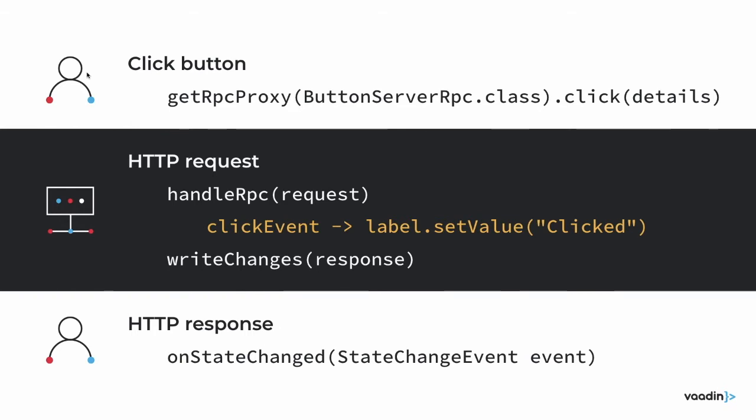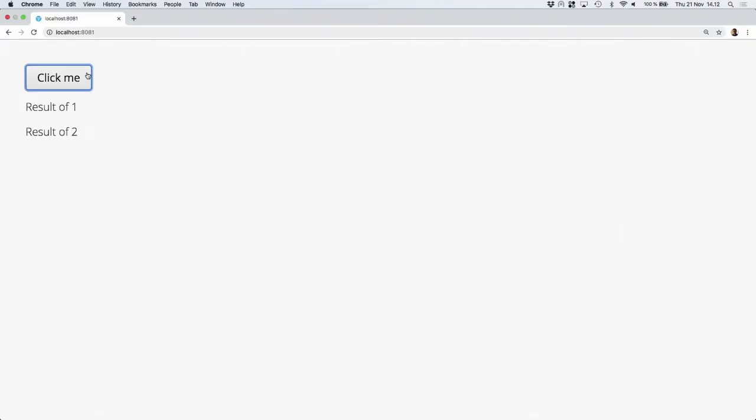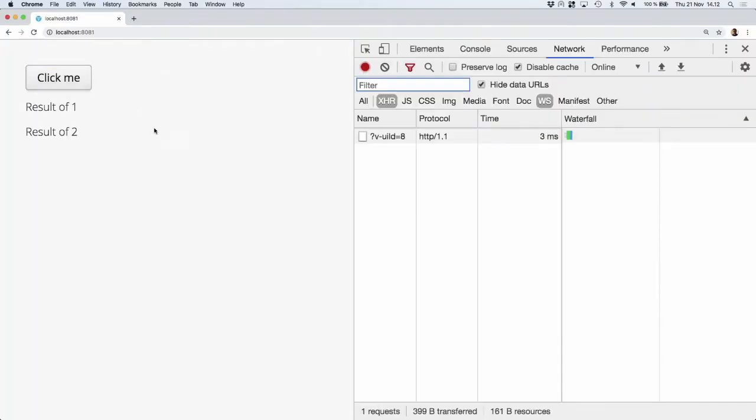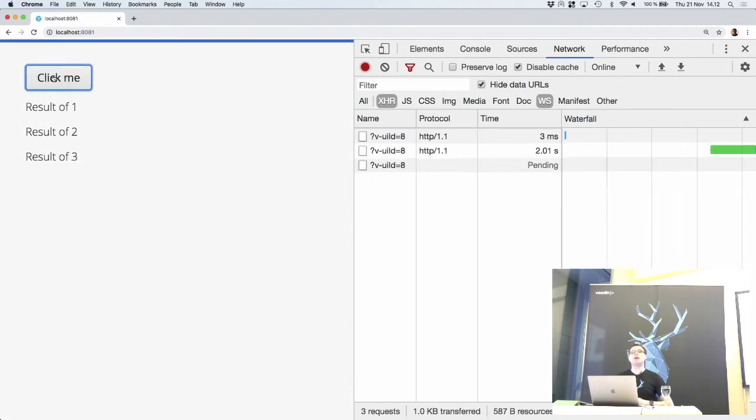It actually gets even worse than that. So next demo, let's have a look at those requests. If I open the browser inspector, I'm going to do a trick where I click the button 5 times. 1, 2, 3, 4, 5. And then we wait.